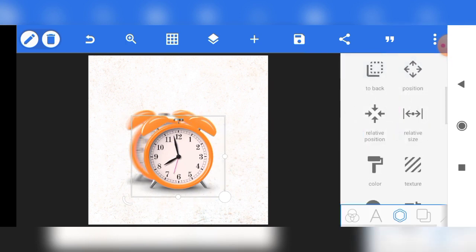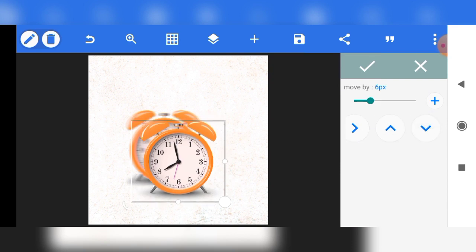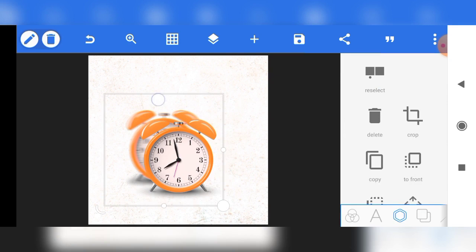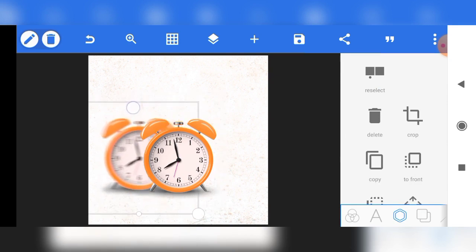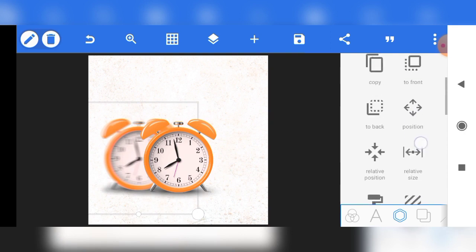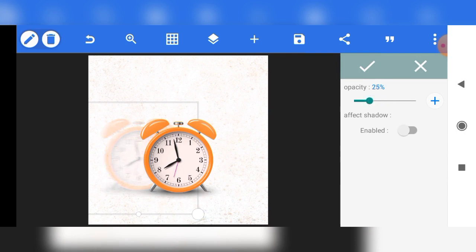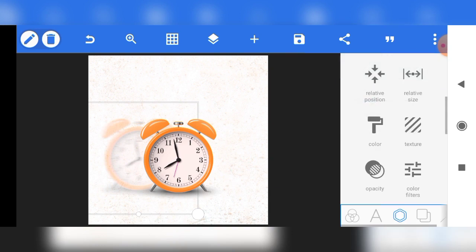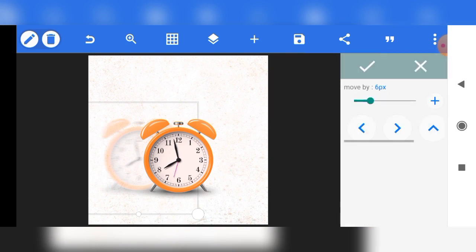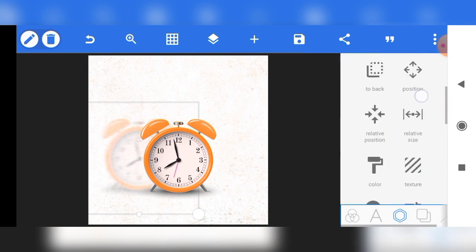Then you can see, take this down a bit. Alright, so then the one at the back, just take it right here, bring it right here. Then also reduce the opacity. 27 is okay. Okay, let's leave it at 30. 30 is okay. So just move that. It's okay now. Just rotate it.